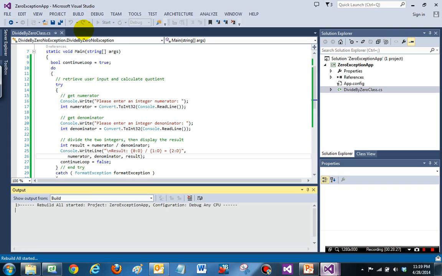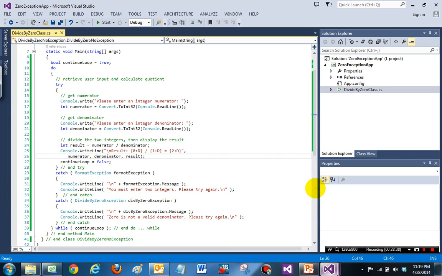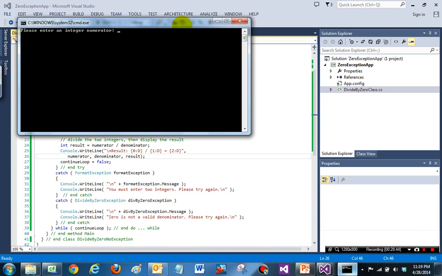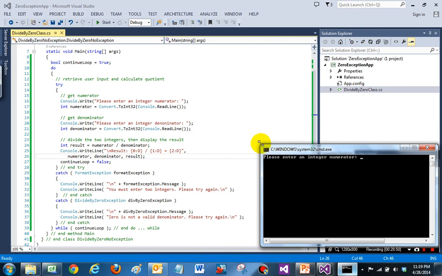recompile and run, and it will work better this time. So here is our input window. So enter an integer numerator, say just as before, we enter 10 and 7, and in this case we have no problem, so we get the right result.